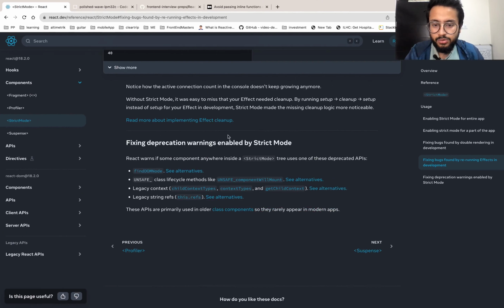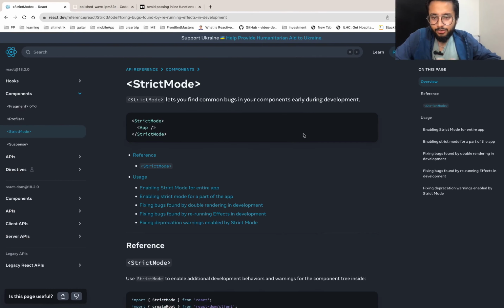The third one is to warn you against the usage of any deprecated APIs. Like if you have used findDOMNode or unsafe methods, unsafe APIs, it will warn you against the usage of those. So this is all about strict mode. Strict mode is one of the four default components provided by React. We'll be talking more about other components like Fragment, Profiler, and Suspense in upcoming videos.